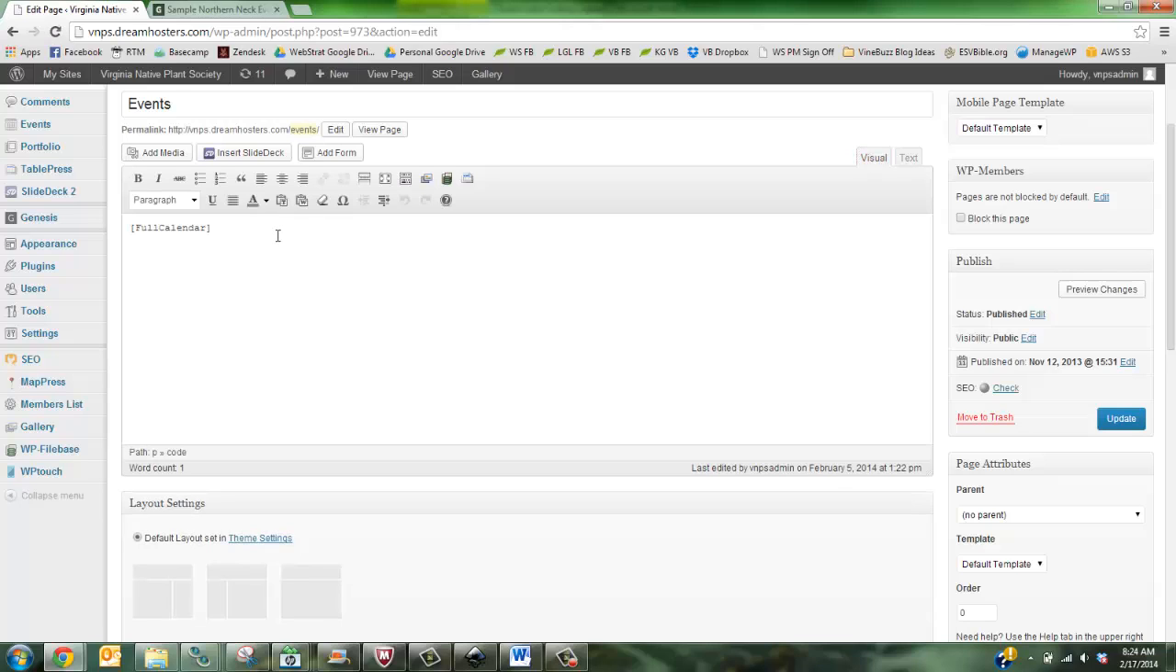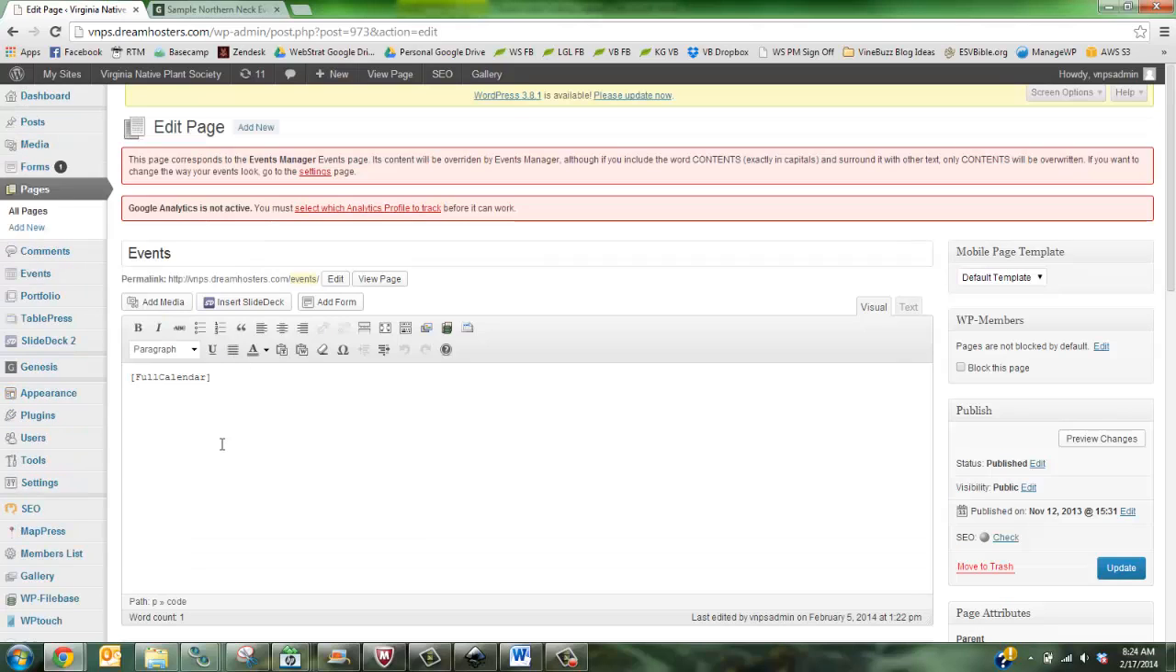Or if I can look at two different views, the visual and the text view, which is HTML. The visual view just shows me an even shorter code that just says full calendar. So this tells me this has been inserted from somewhere else, so I need to look elsewhere in the dashboard to make these edits. And that other place would be under Events.